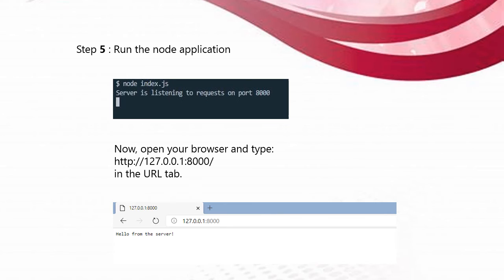Next step is to run the application. Open the terminal and run. Give the command as node index.js. So you can see the output. It is saying that the server is listening to requests on port 8000. You may notice that the program keeps running and does not exit right away. This is happening because of the event loop.